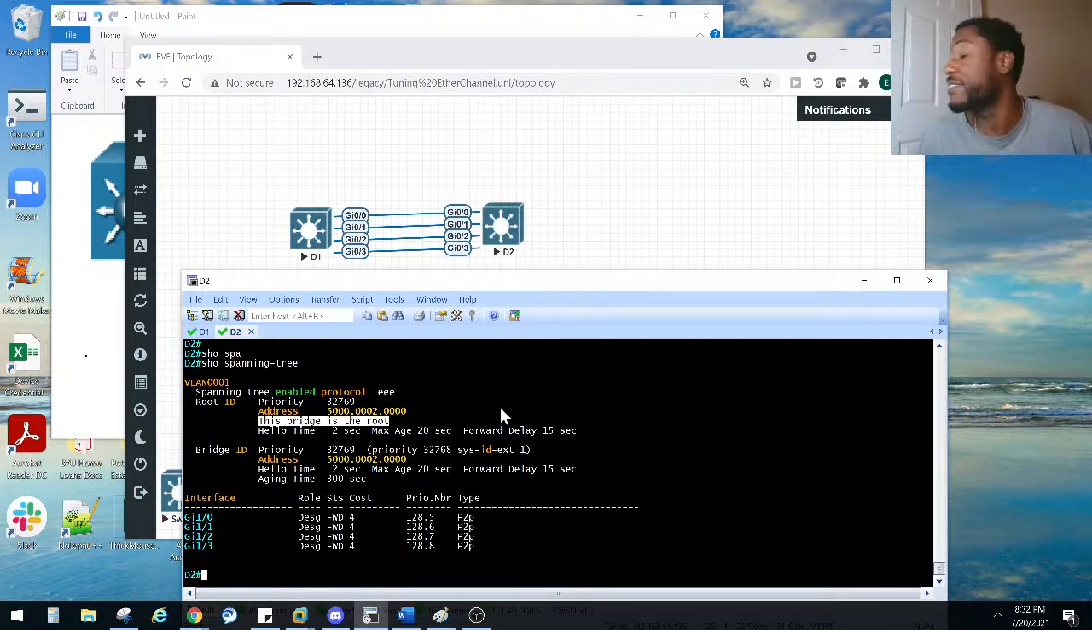Interesting. Y'all see that? That is something I've never seen. I don't think I've ever seen before where both of them think they're the root, and we're running into this problem here. That is really interesting. That's some Matrix stuff.